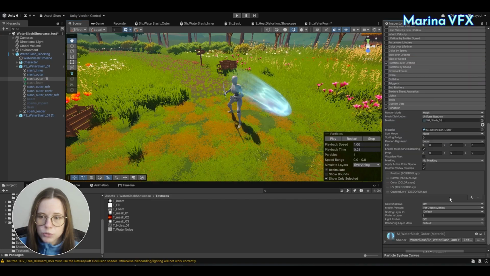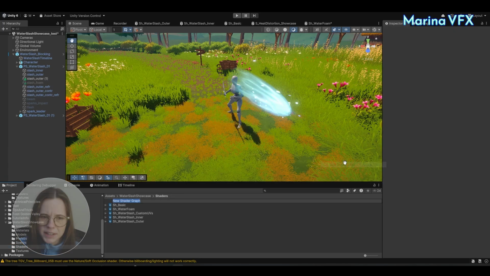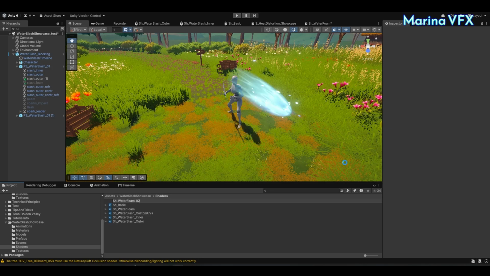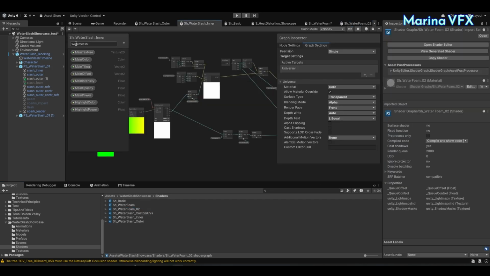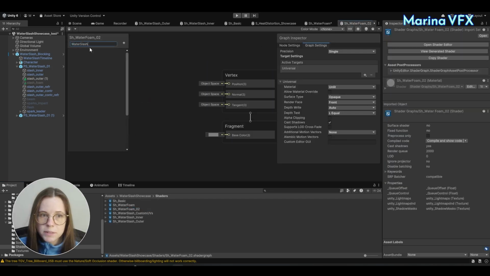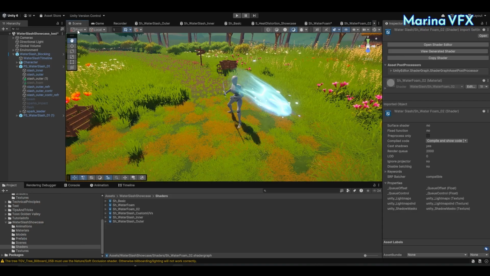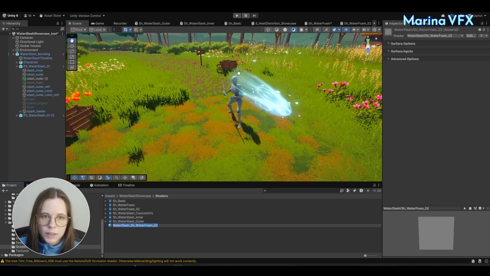And what I want to do next, I want to go to my shaders folder and create a new shader. As you can see here, I have already a shader water foam, but this is because I tried it before. Shader graph, Unlit only. I'll duplicate the folder name and create a material right from this shader.